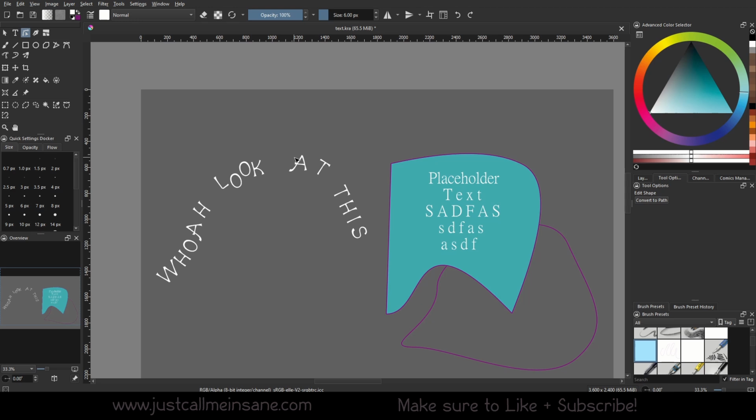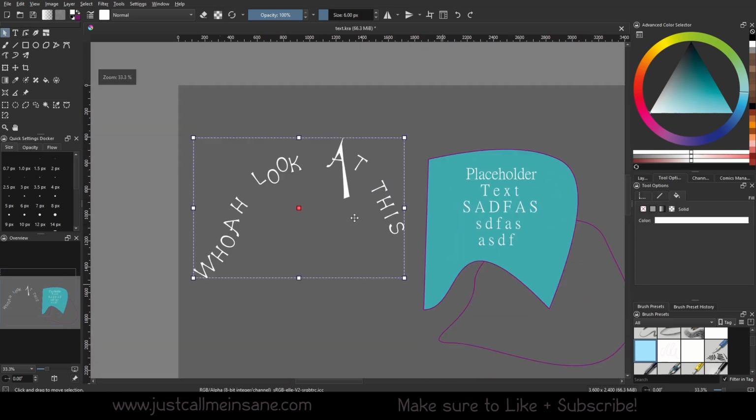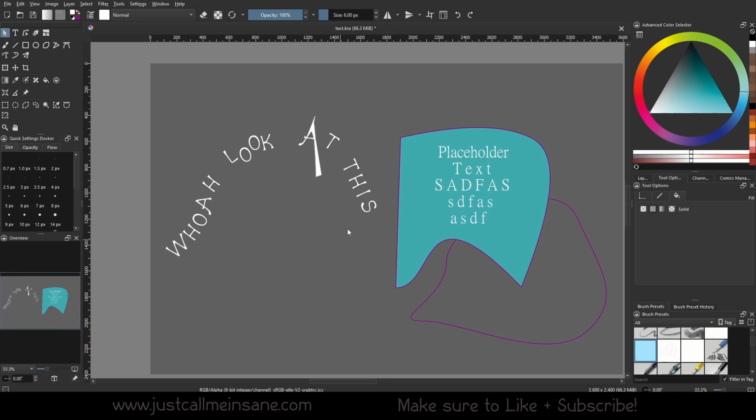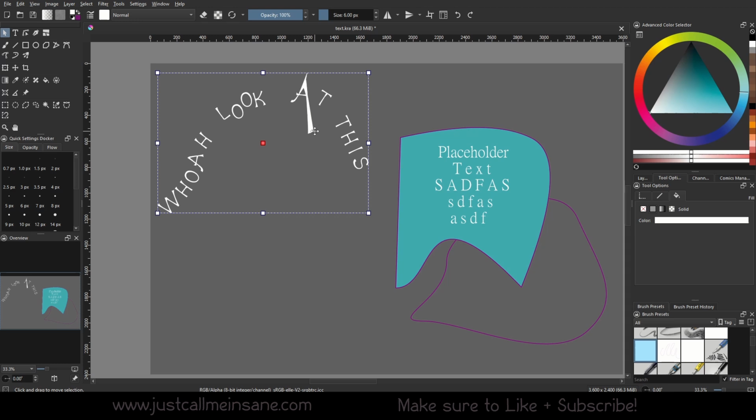So I'm going to go back here. Oops, there we go. So we can go ahead and let's say maybe we want the A to be just, I don't know why we'd want this, but maybe we do. We go ahead and edit those letters individually, just like we could before. So yes, you can still convert your modified text into a path or a shape, separate it out and put it back into individual vector shapes to go crazy with later.